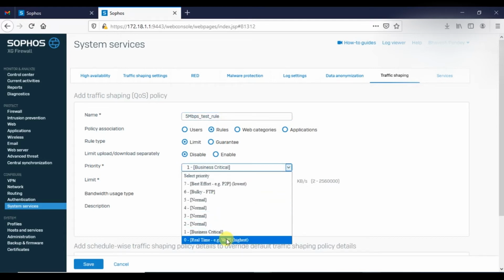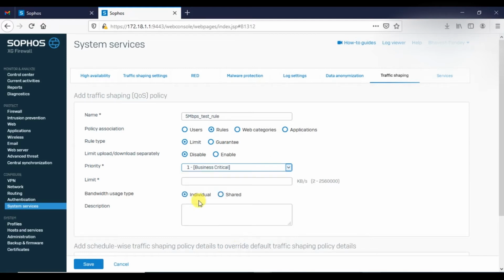These are the types of priority. You can select any priority according to the criticality of your requirement. So I'm selecting business critical. Here it's asking for a limit, meaning what capping we want to put here, and in KB we have to enter some digits. So I'm creating this rule for 5 Mbps.